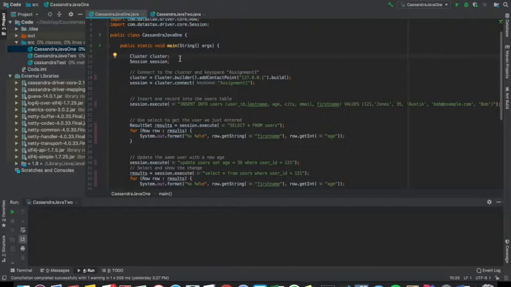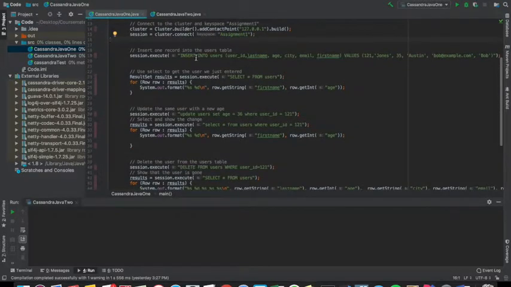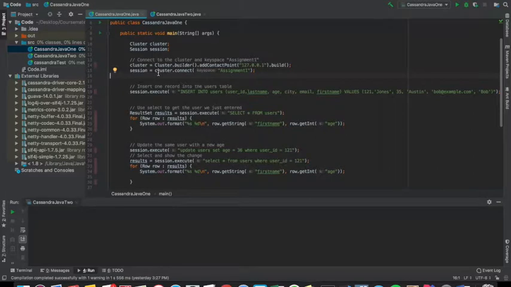In the code, we have two instances, cluster and session. The cluster is an instance of the Cluster class and session is an instance of the Session class. I'm creating a contact point, which is 127.0.0.1, to connect to the cluster and build it. Similarly, the session would connect to the keyspace assignment 1.